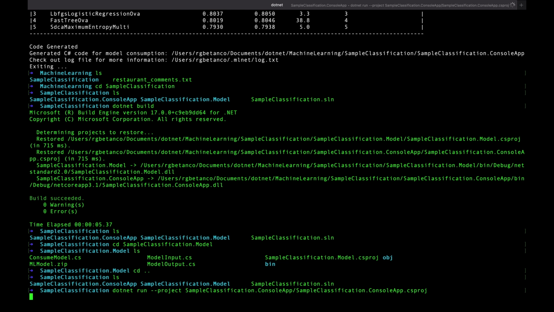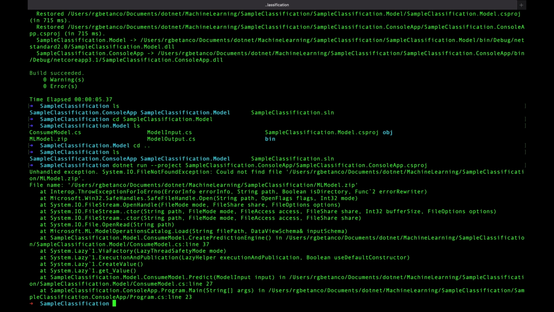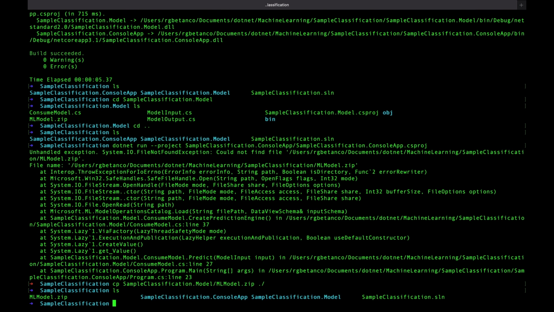Okay, so this is the exception. It says cannot find files, so I need to say machine learning sample classification. Oh, so I only need to copy this file into the root of sample classification. Okay, so I will say copy. I will go to sample, sample model, inside there is a ML model zip file, and I want to copy it right here. Right? Okay, let's check it out. I got the file here, you see?